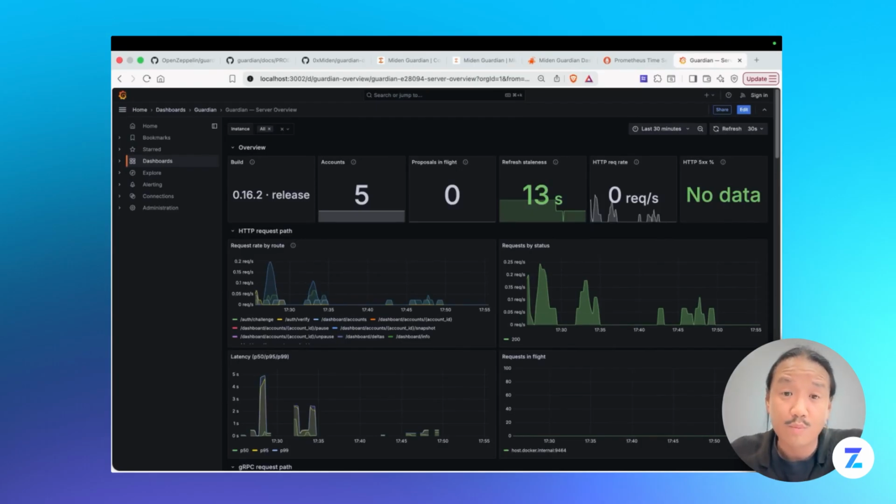Because it's a standard metrics endpoint and a starter dashboard JSON file, you're free to adapt it. Add panels, change the layout, wire in your existing Grafana or Prometheus stack. The observability guide in the repo has a setup for pointing Prometheus at a Guardian instance you're already running.